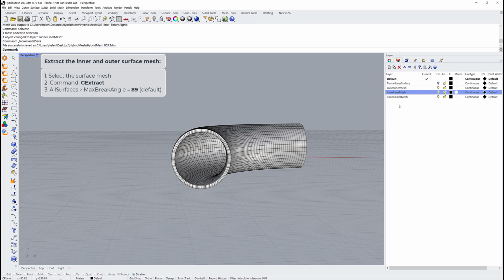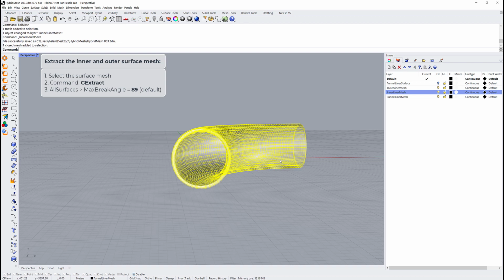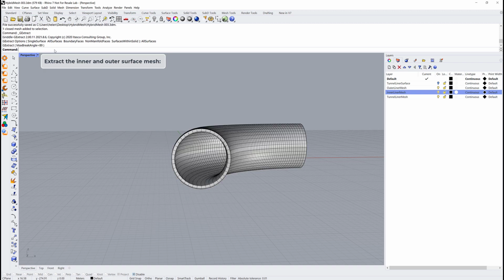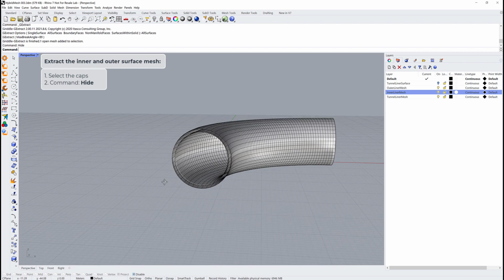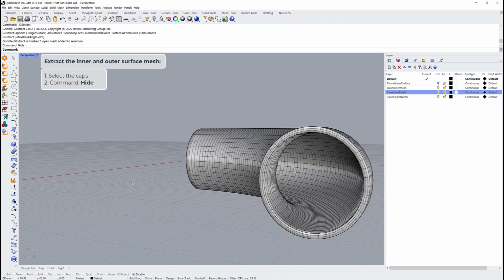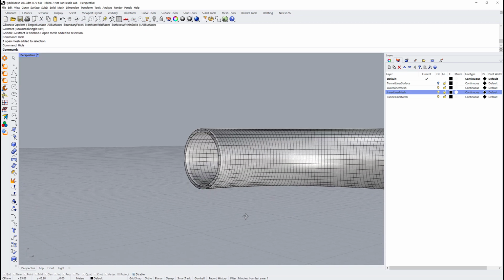These meshes are extracted with the Griddle G-Extract tool. This is done by first selecting the surface mesh and clicking on the G-Extract icon, or by writing the G-Extract command. Select all surfaces. The default extract option for the maximum break angle is set to 89. This will separate the mesh by a break angle of 89 degrees. Keep that value, as we want to separate the caps from the liners. Select the caps and hide them with the Hide command. The outer and inner liner surface meshes are left visible.